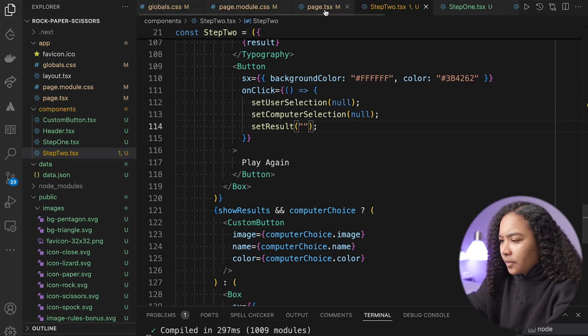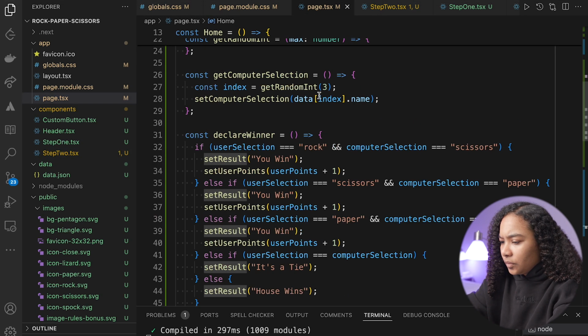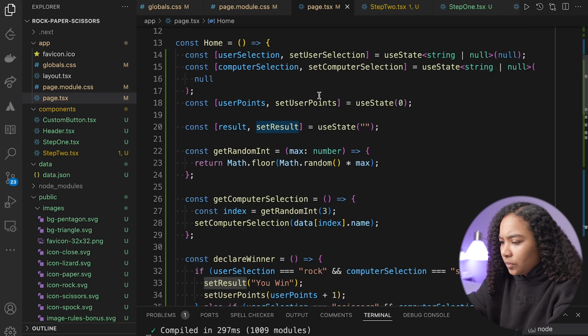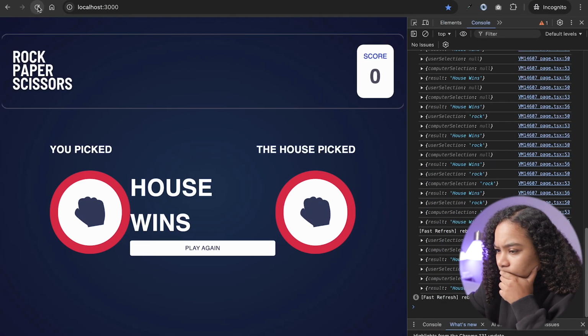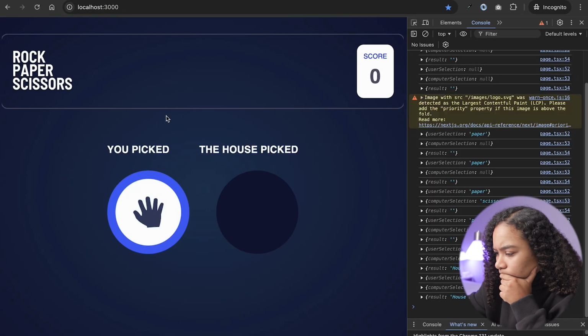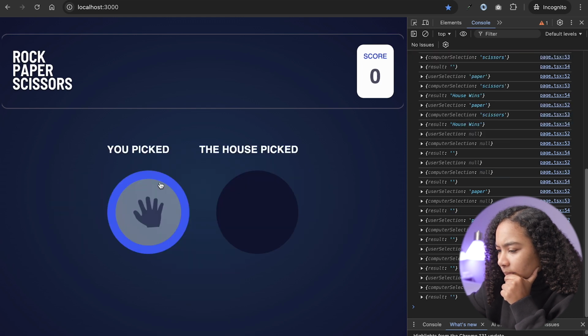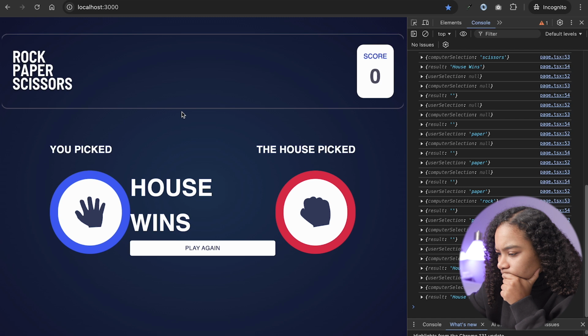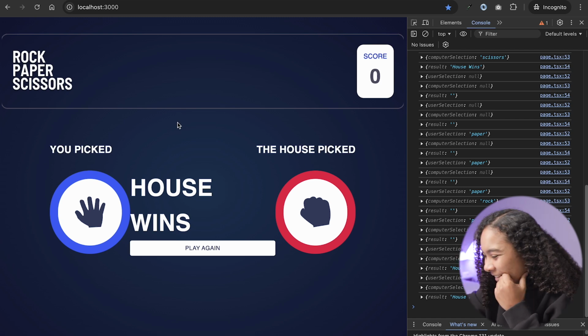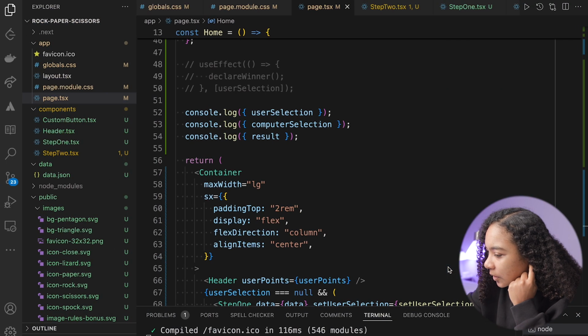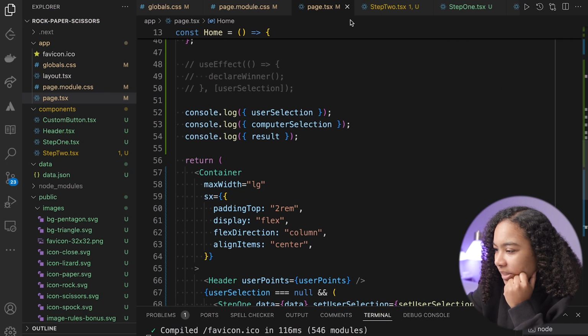What does it start off as? Yes. No. Result. Paper, rock. Result is house wins. It's something to do with the logic, and I'm just not seeing it.